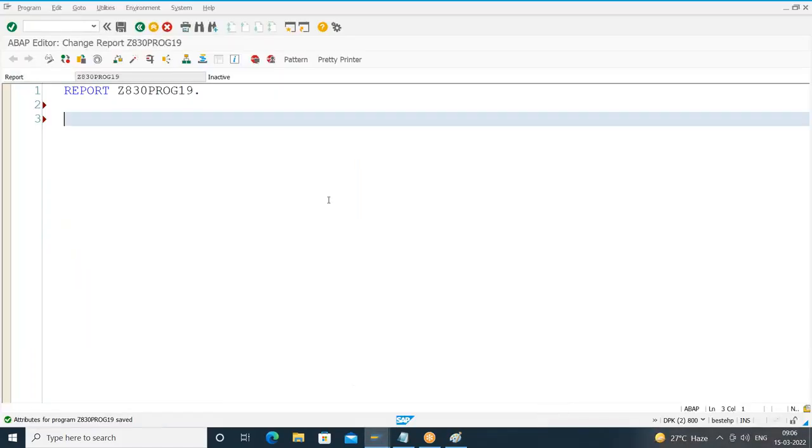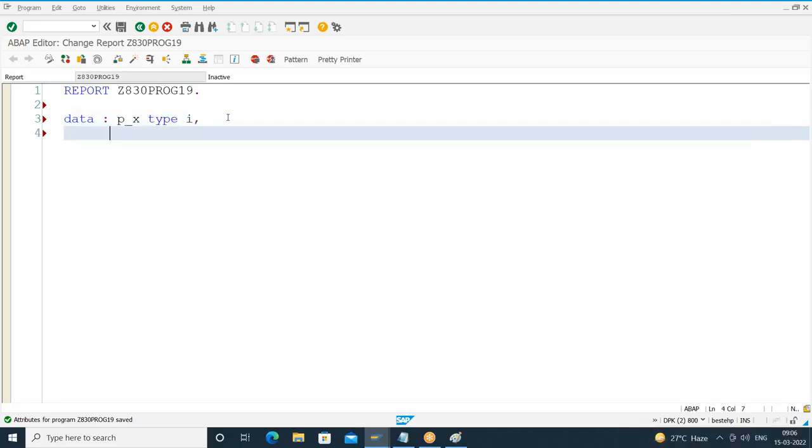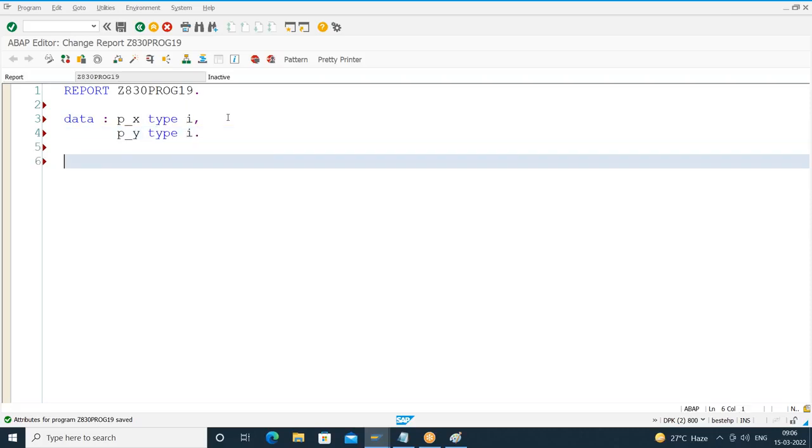So the variables in program 19 also, I have to use the same variable names. Here I should not use parameters, because if I use parameters, again it will generate the selection screen. So I'll declare them by using the data keyword. What are the variable names in the source program? P underscore X and P underscore Y. So I declare these variables. Done. So program 19 has to read those values from the ABAP memory.